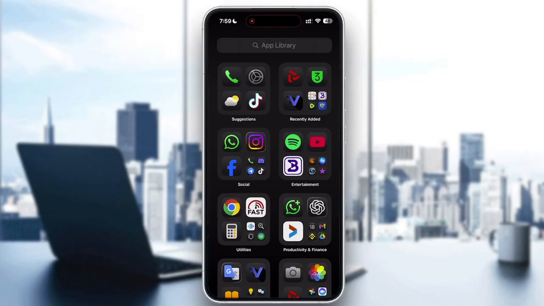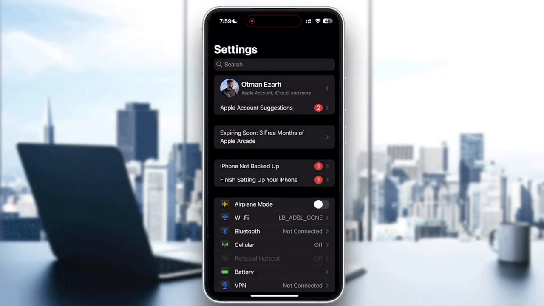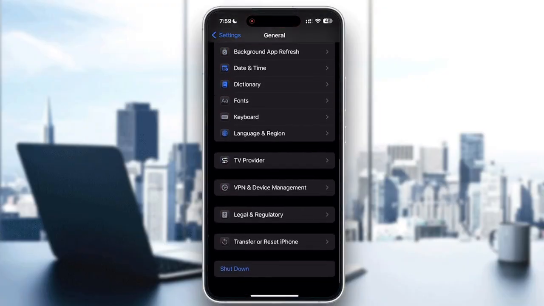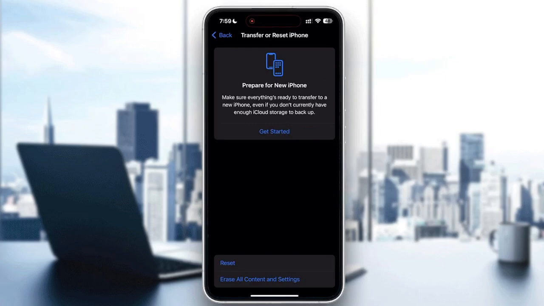Okay, so make sure you are following the correct path. So go to settings, scroll down and tap general, scroll down and tap transfer or reset iPhone, tap reset, and then reset network settings. So if the option is missing or grayed out, continue below.